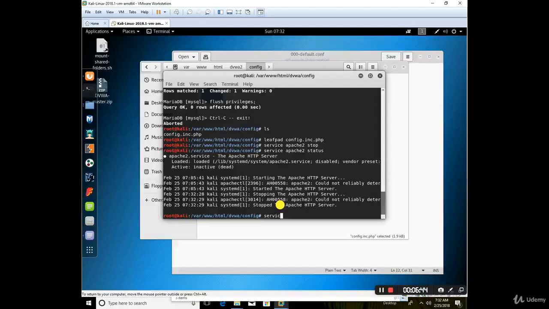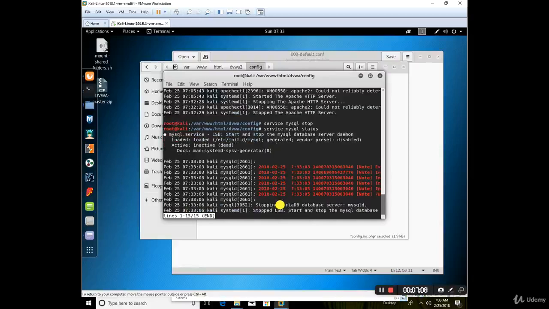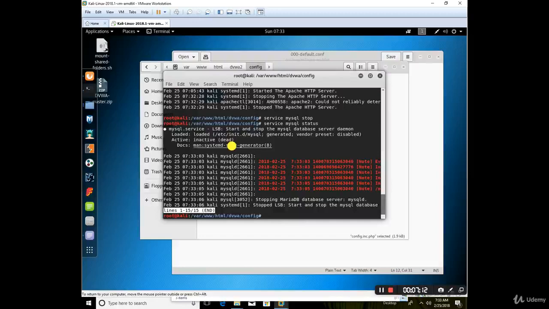Okay, now the other thing I want to do is stop the MySQL. So service mysql stop. You know, you can actually do both of them together, right? So I'll show you how we do that. So once this is done, the next step will be service mysql status. And this will also tell me that it's inactive and dead, right? So Control C, let's get out of here.